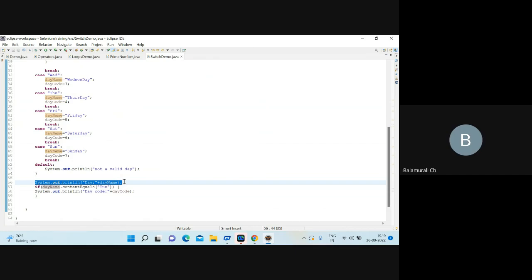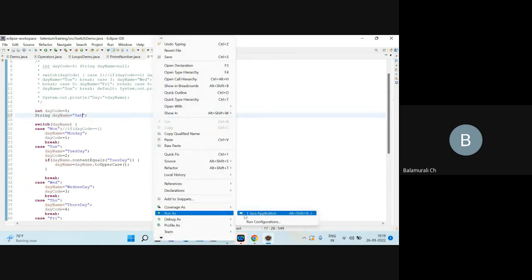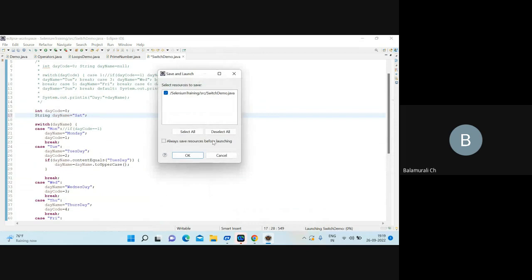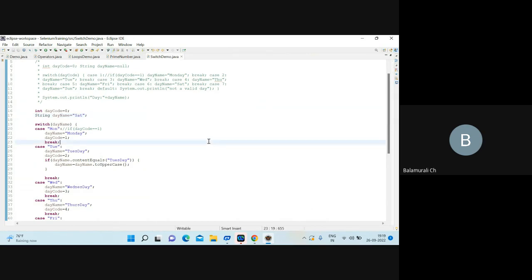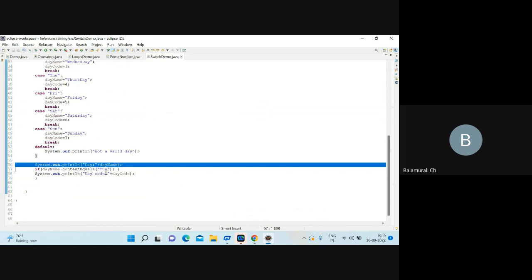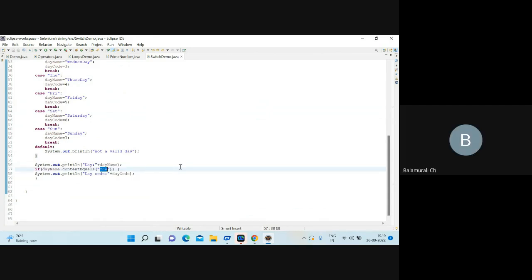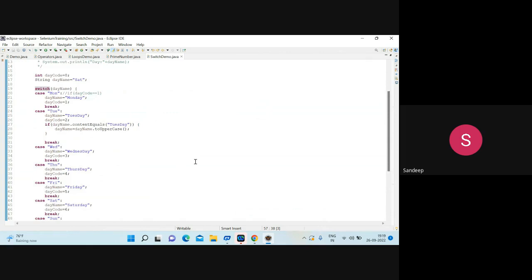System.out.println, right? So even if I provide Saturday, it will be done. Saturday, right? So this is common. So this will run definitely. Okay. Got it? Yes.